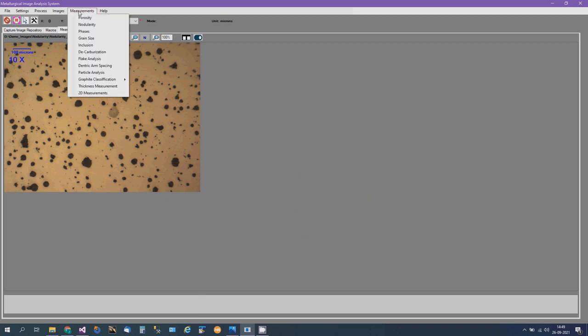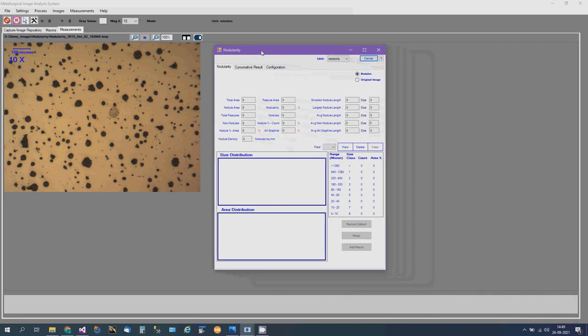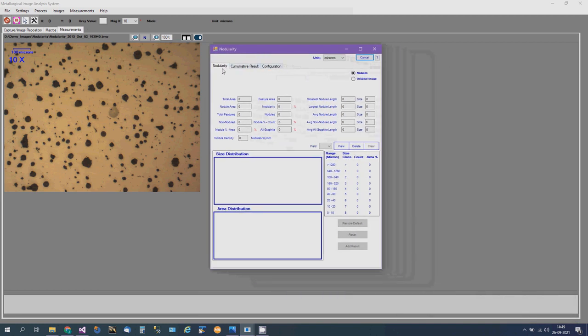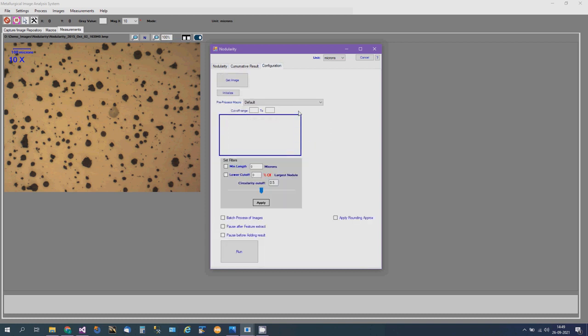You go to measurements, you select nodularity. So the nodularity dialog will be opened. Here also you have three tabs. Nodularity means the current sample, the result of the currently opened image. Cumulative result is the result that we have added to the cumulative result, and the configuration.